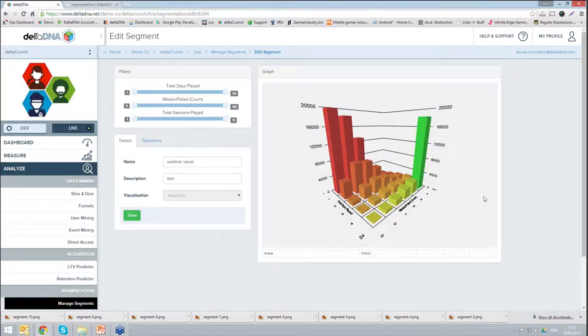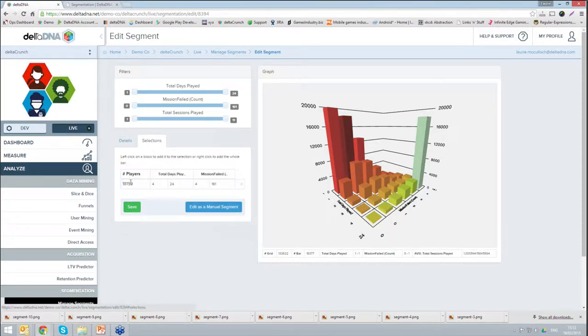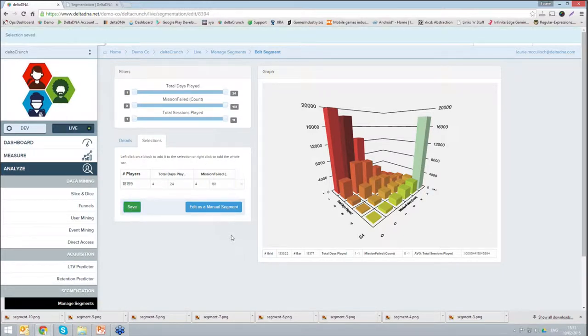There it is, but this time round I've got some extra options, and I can actually start clicking on the bars and selecting them to include these groups of people in my segment. From here I can even see how many players that is. At the moment that's 18,199 players, and the rules for the segment are they've played between 4 and 24 days, and the missions failed between 4 and 161. I could then save that and use it as a segment.